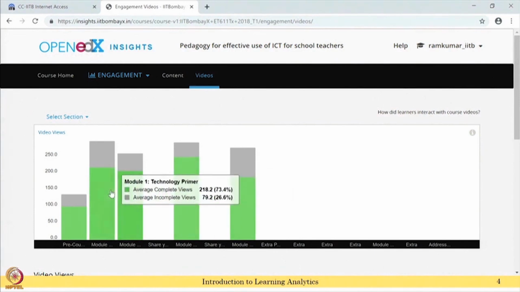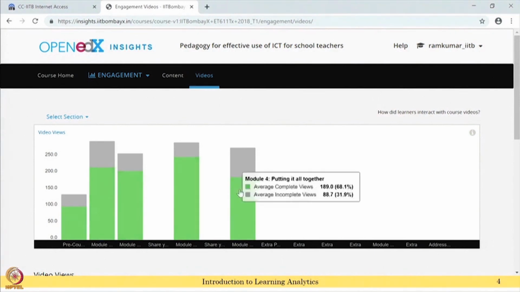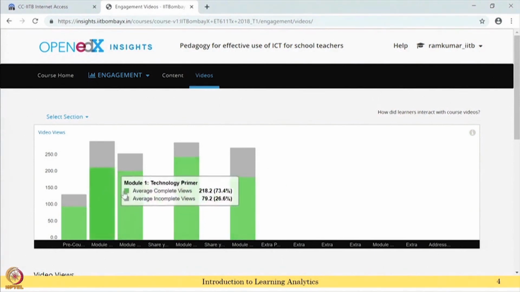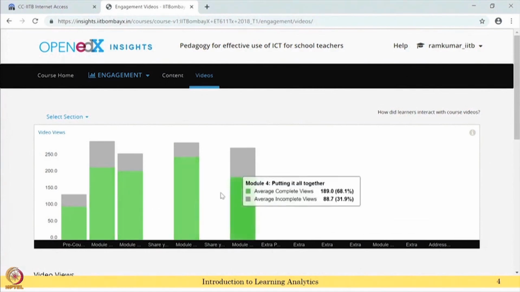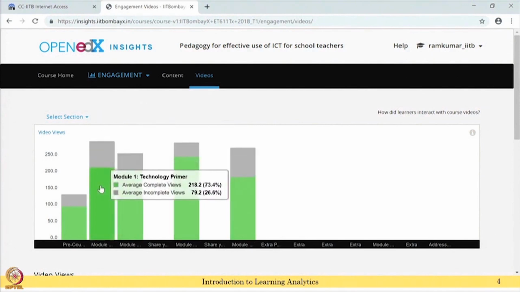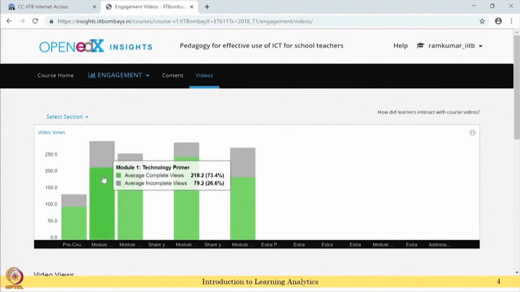So, this shows that for each module, that is a 4 weeks module, this is a pre-course module, for each module what is the percentage of users who watched this particular video. As I mentioned, in order to collect this kind of data, we need to collect each user's watching time, then we need to compute the average, then represent the data in such a format, a stack chart format.